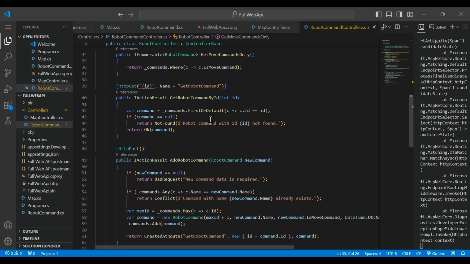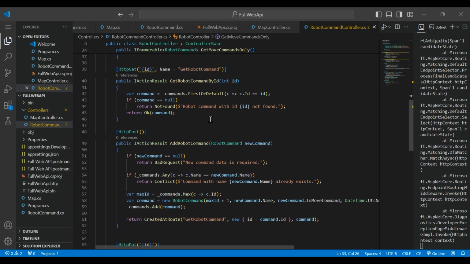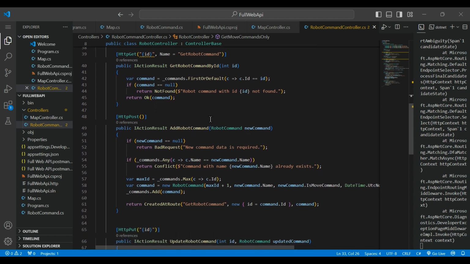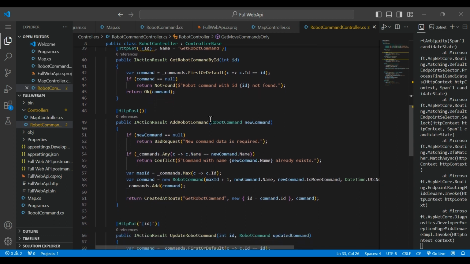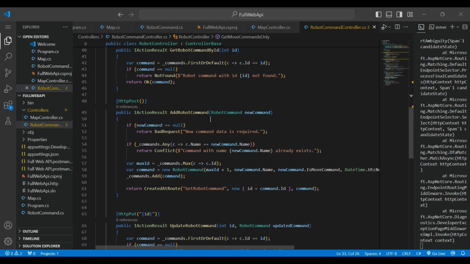Now let's see how we can add a new command. This endpoint handles POST requests to /api/robot-commands. It allows us to add a new command to the collection. Moving on to updating an existing command. Here we have a PUT request to /api/robot-commands/{id}. It updates the command with the specified ID with the provided data.